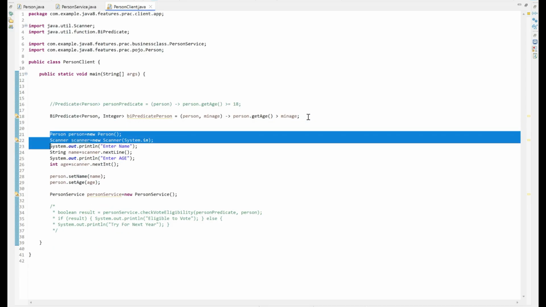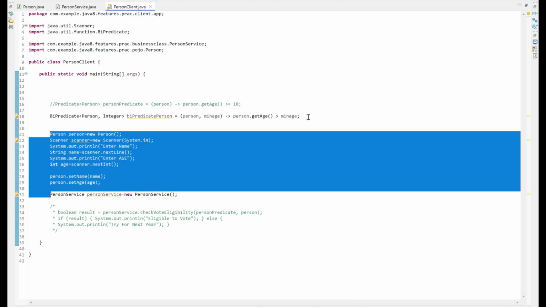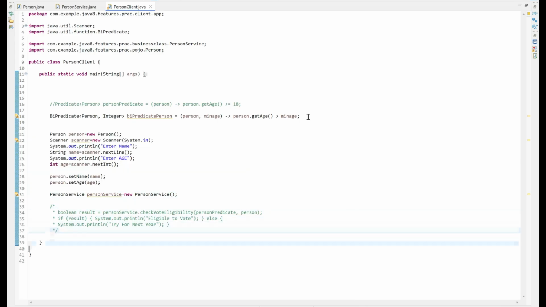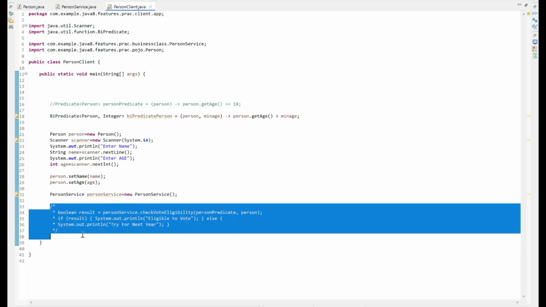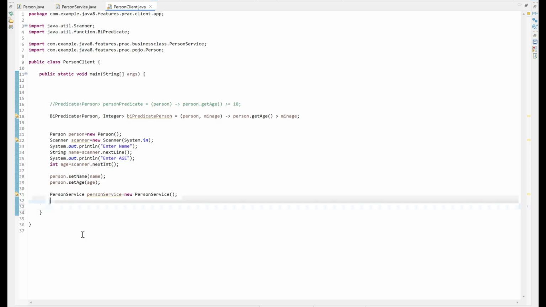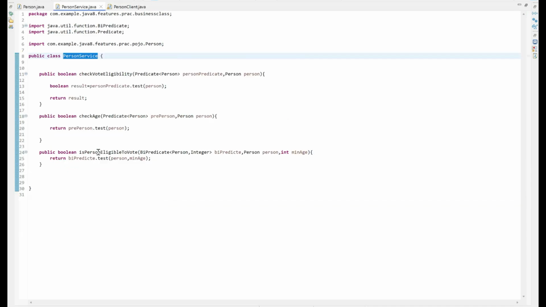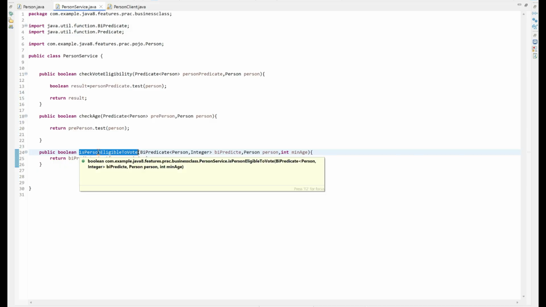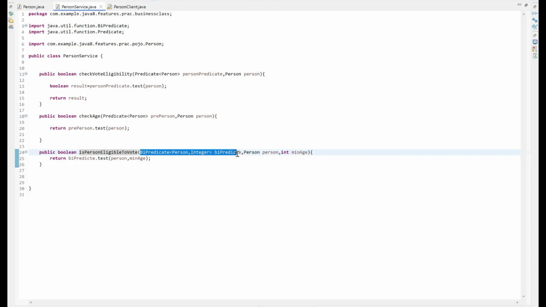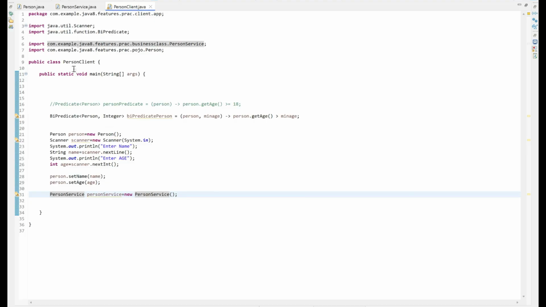Next we are reading the person object using the scanner, and we are setting the name and age. We have created the person object. Now we have the person service object, and we have to make a call to the method of person service. Let's go to the person service. Here we have written a method, isPersonEligibleToVote. How many params is it expecting? It is expecting three parameters: the BiPredicate, person, and the age. So we have the params ready.